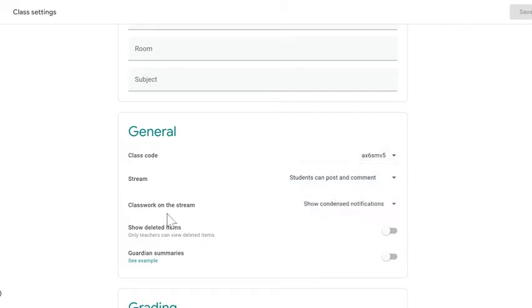All right, so the next one here. So I told you about the tabs, stream and classwork. The classwork on the stream shows up, but you can decide how you want it to show. So on the stream, it usually shows condensed. That's the automatic setting, but you can have it so it shows all the attachments and details, or you can just have the assignments hidden on there. I think, in my personal opinion, I like the condensed notifications just because it gives them a quick overview of it.